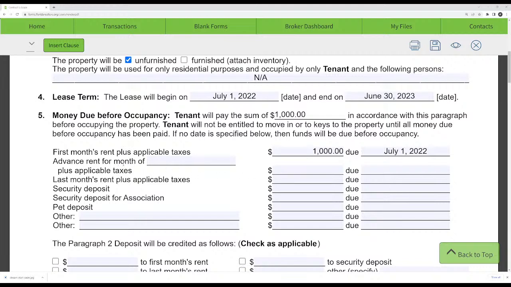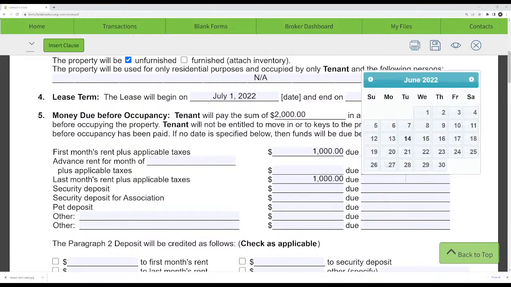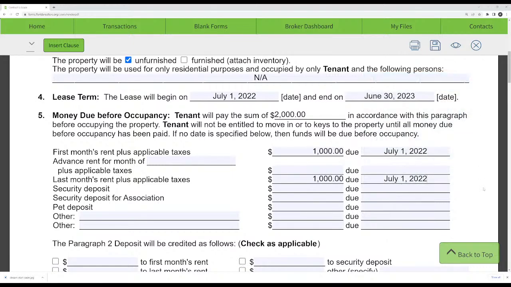So advance rent, you could put that there if they're going to be paying for multiple months in advance. Let's not fill that out. Let's just say we're going to do last month's rent. So you fill out this third one here, $1,000 for last month's rent due on July 1st. Date of move-in. Security deposit.